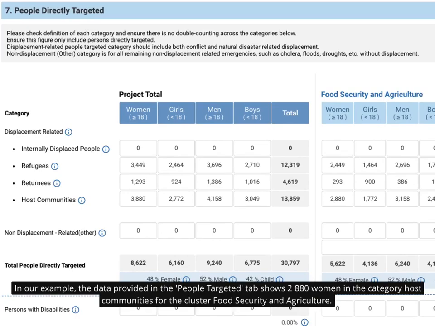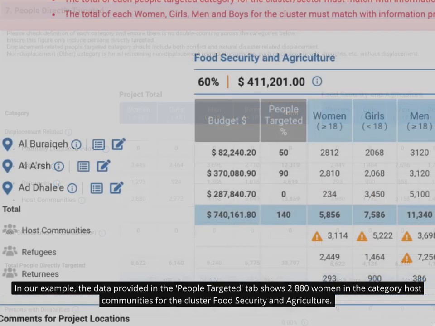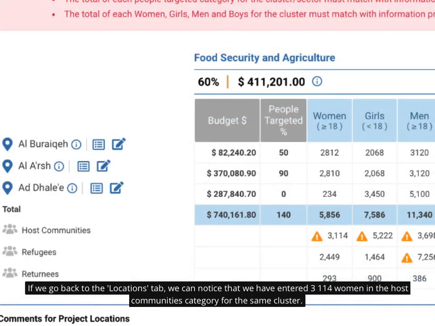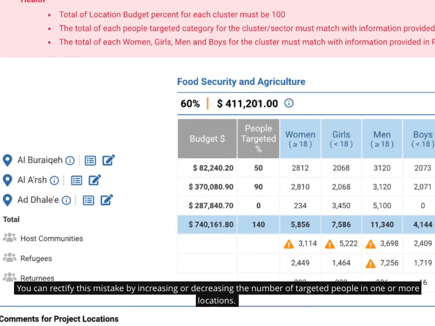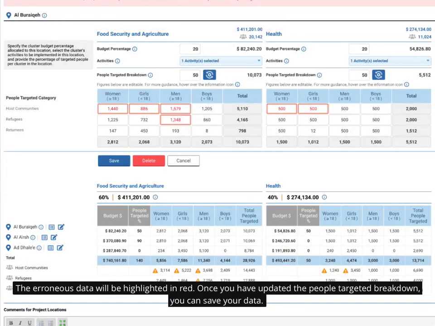In our example, the data provided in the People Targeted tab shows 2,880 women in the category Host Communities for the cluster Food Security and Agriculture. If we go back to the Locations tab, we can notice that we have entered 3,114 women in the Host Communities category for the same cluster. You can rectify this mistake by increasing or decreasing the number of targeted people in one or more locations. The erroneous data will be highlighted in red. Once you have updated the people targeted breakdown, you can save your data.